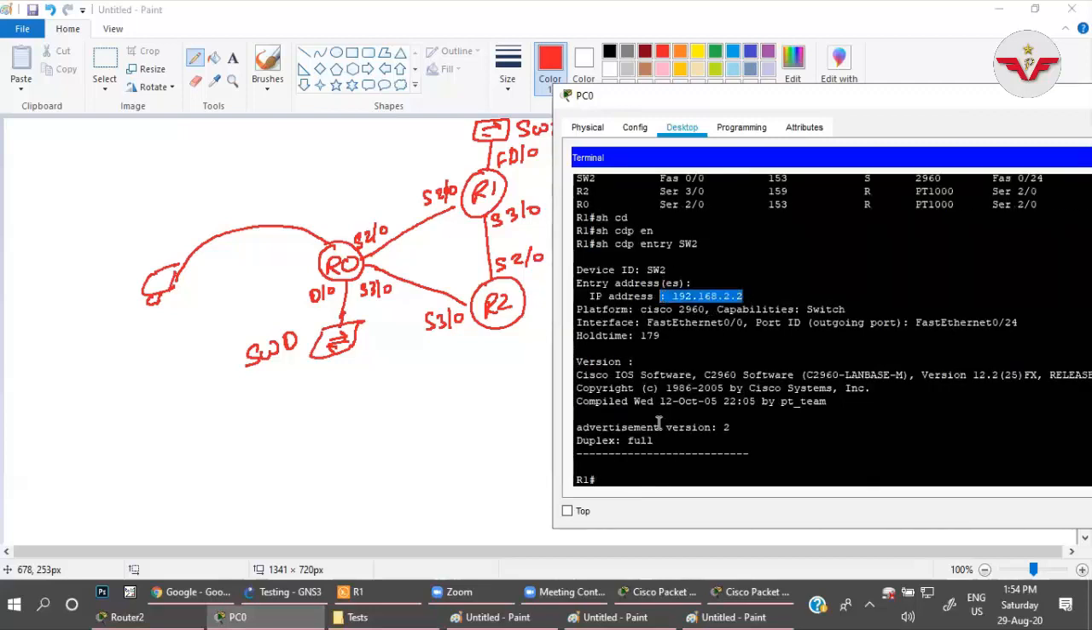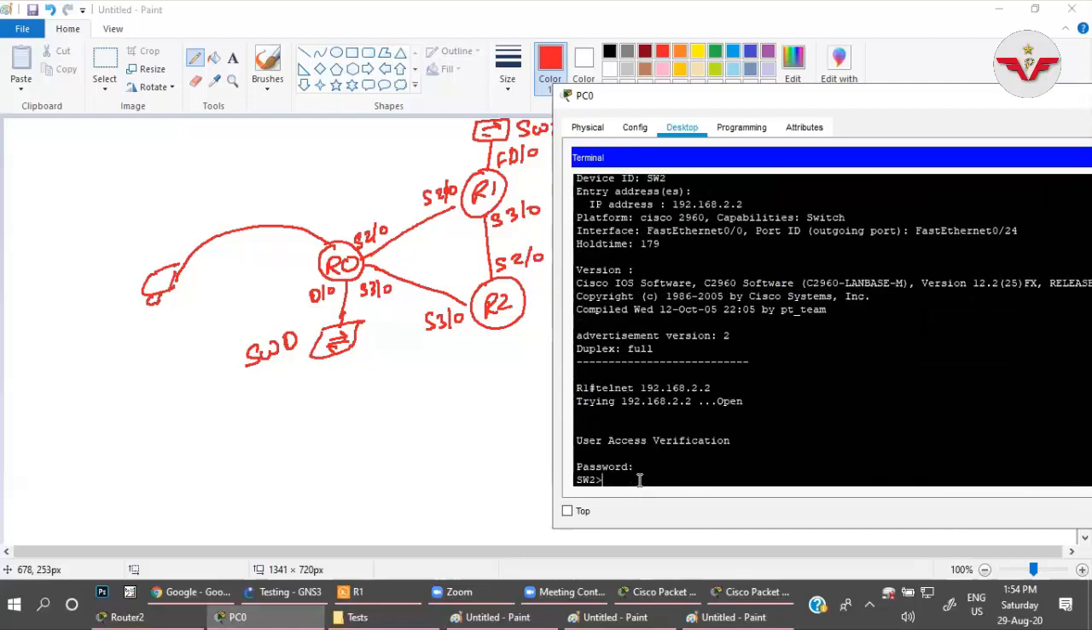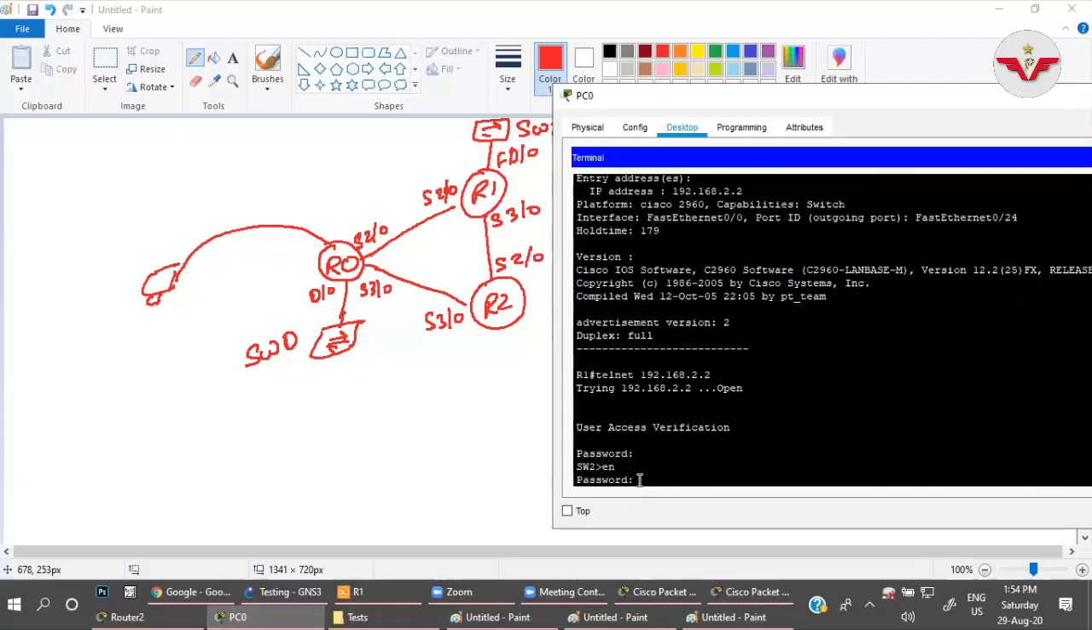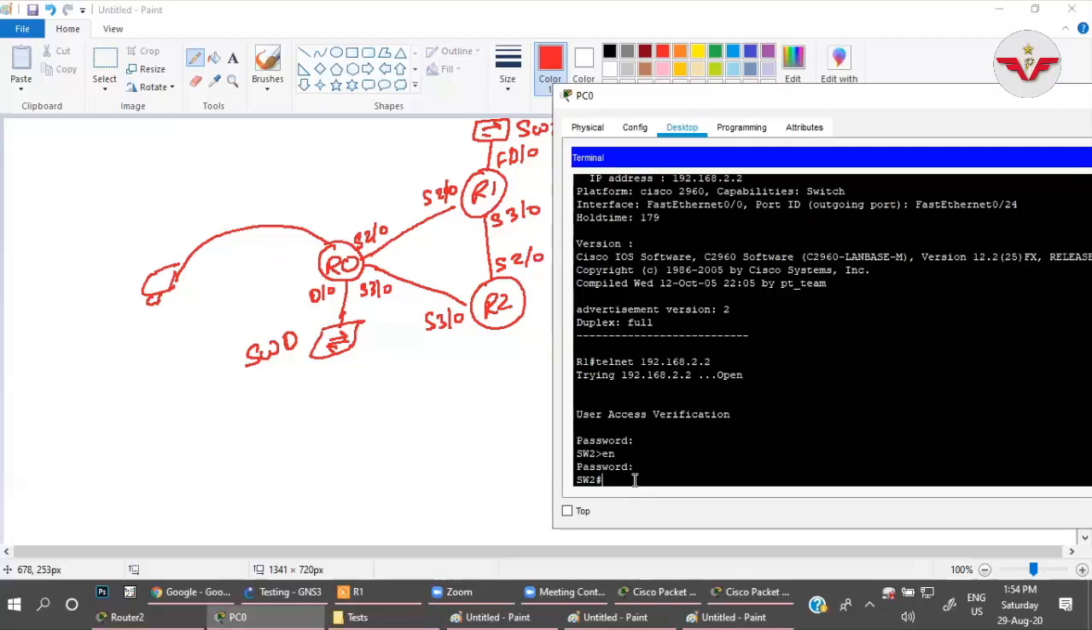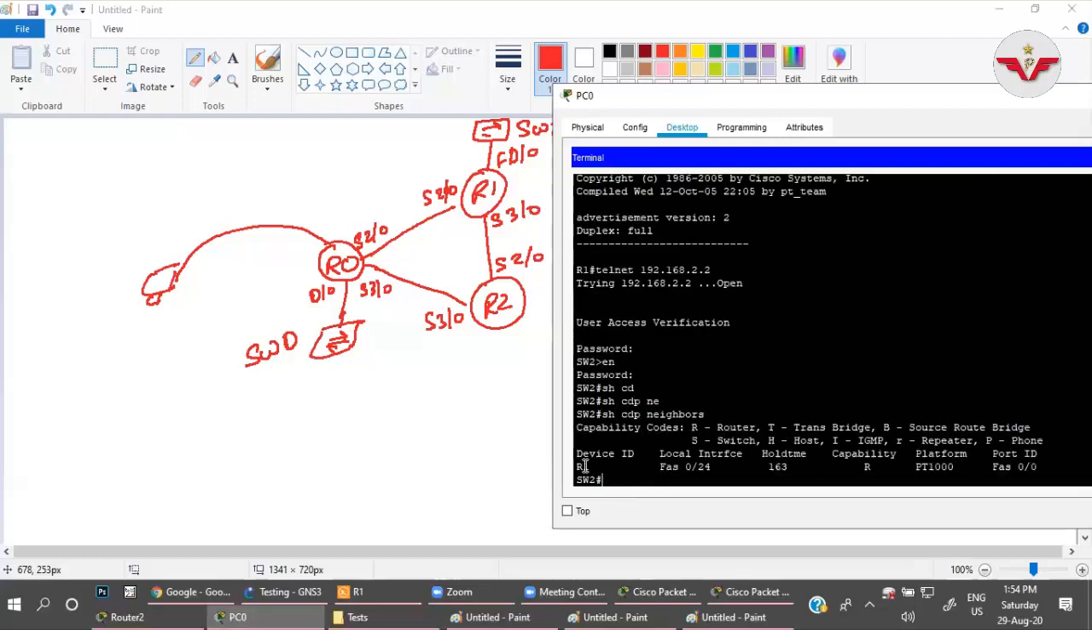The IP is 2.2. So let me telnet 192.168.2.2. Fine. Cisco, enable, Cisco. Fine. I'm on switch 2 now. Let me check. So CDP neighbors, it is connected with only one device, that is R1, which I was there already. So there are no further devices. So just come out from there.